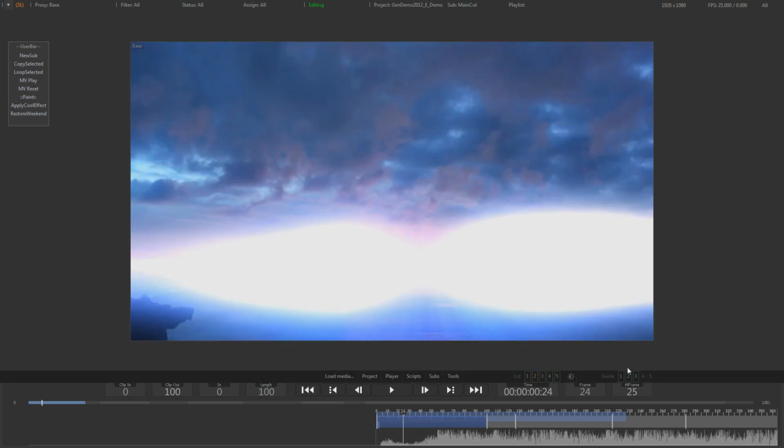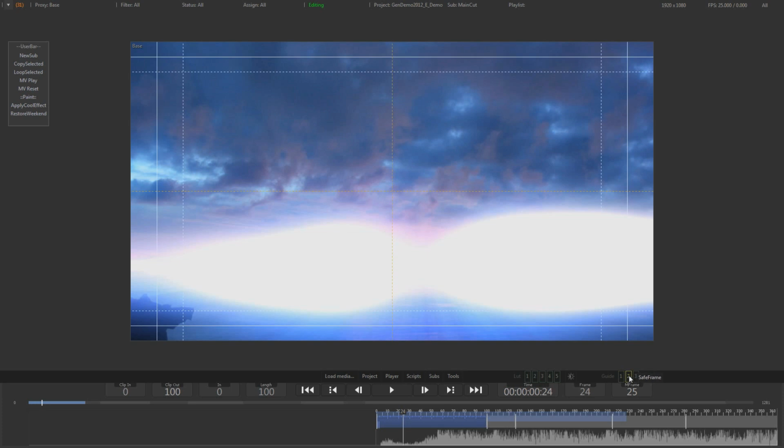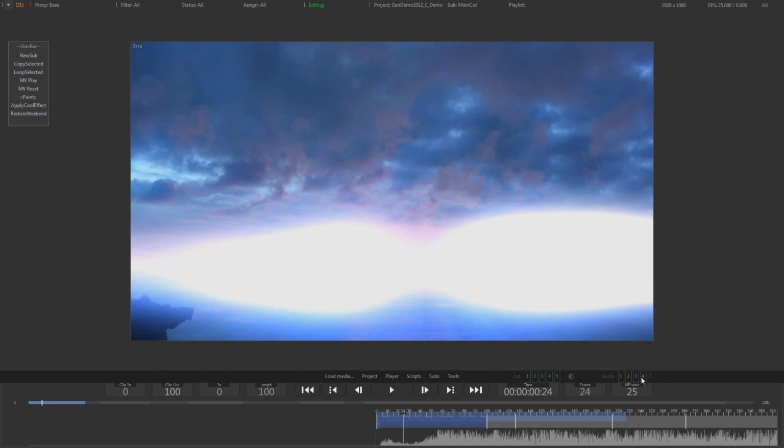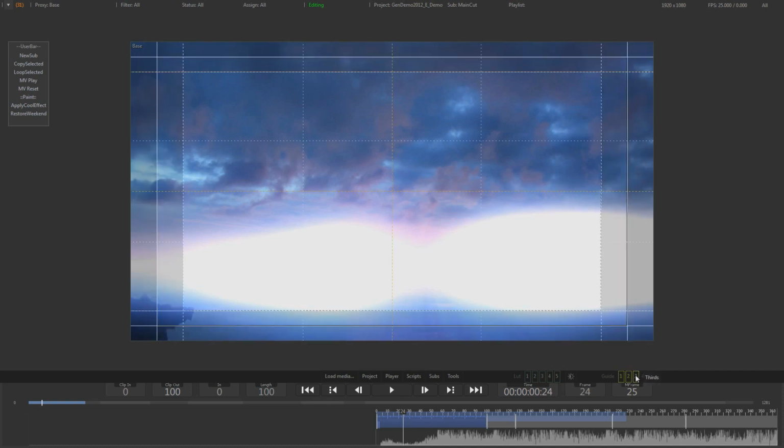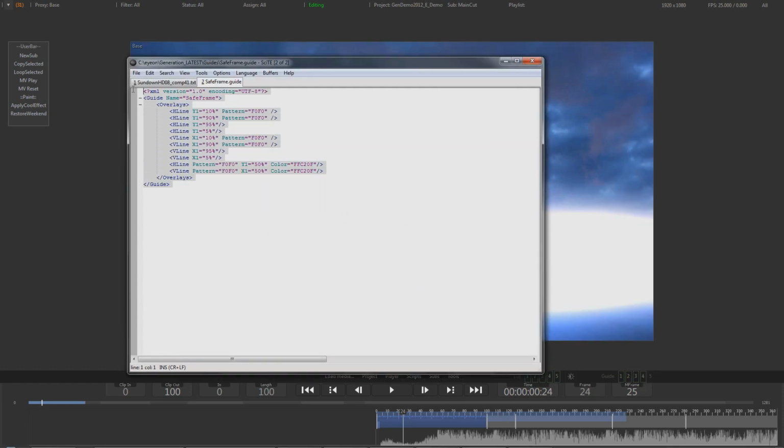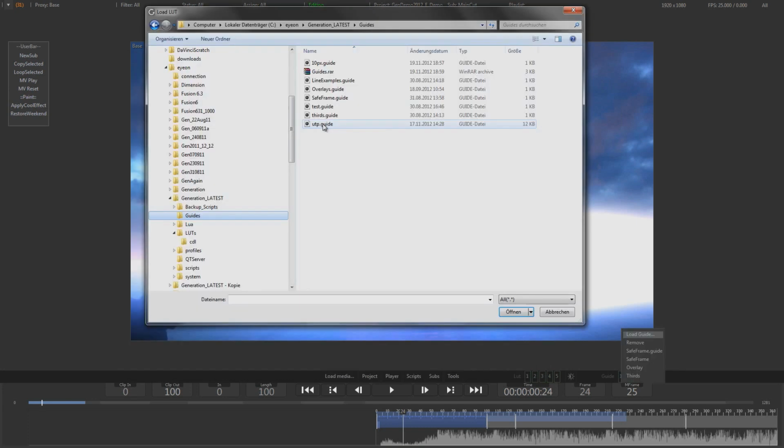A bit further to the right, you'll see the Guides button. Guides are overlays that allow you to judge things like safe frame violations and other cropping formats. Right-click on the button to load the guide and left-click on the button to switch any guide on or off. As you can see, multiple guides can be active at any time. And once again, even the guides are based on simple XML files. Feel free to create your own.